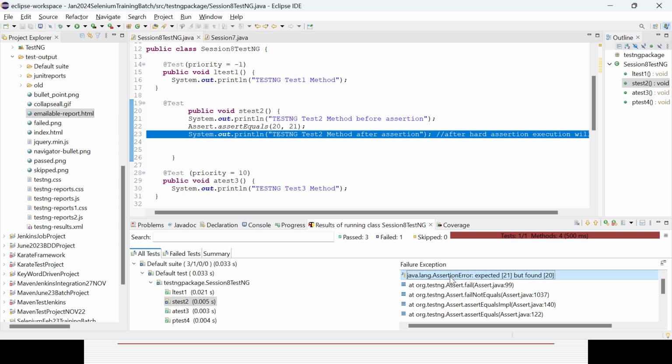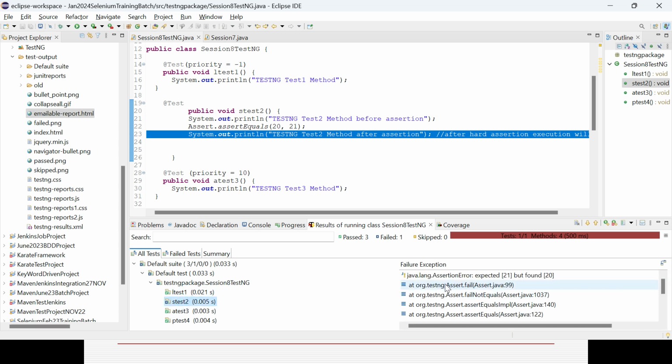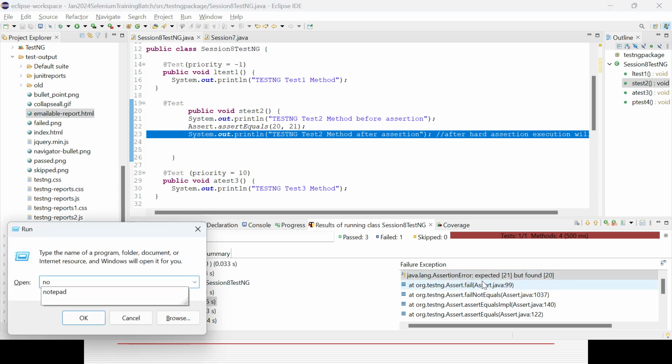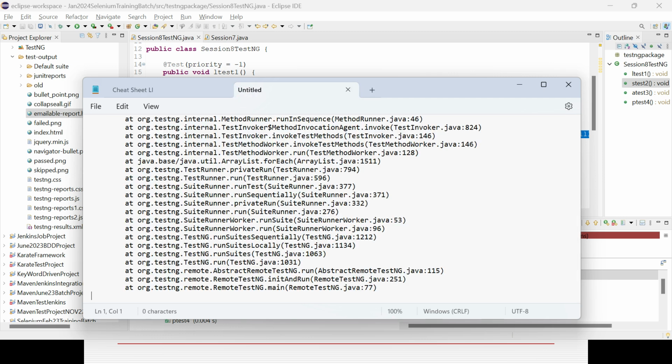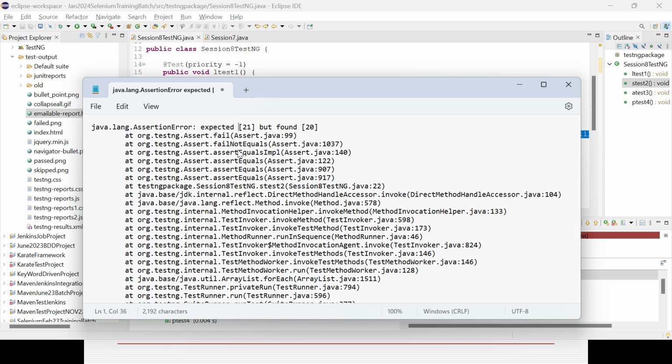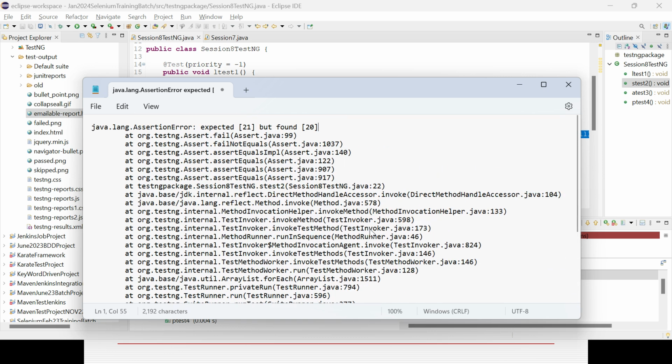Now if you go here, you can see the failed test case, right? If you want to get the details, you can go to the failed test case, select it, and on the right side you can see the failure exception. There's an option called copy test and trace. You can open a notepad and paste it here. You can get everything in the notepad, and that is the way you can do more analysis: which line number failed, what is there, all this stuff. Slowly you'll be learning more. Your main intention is what is the failure and which line number it failed on.